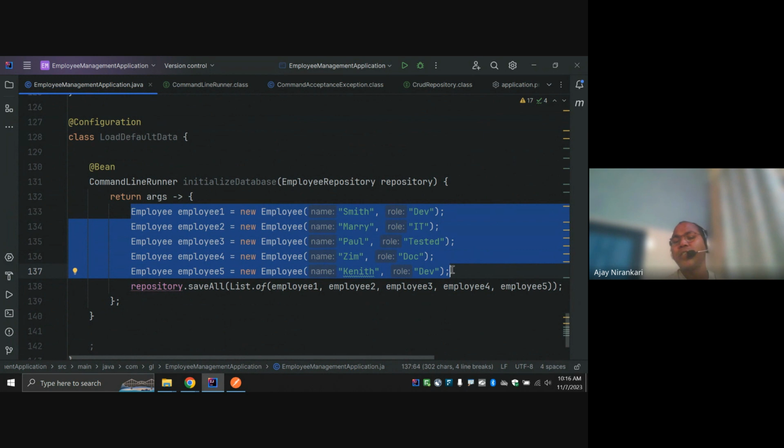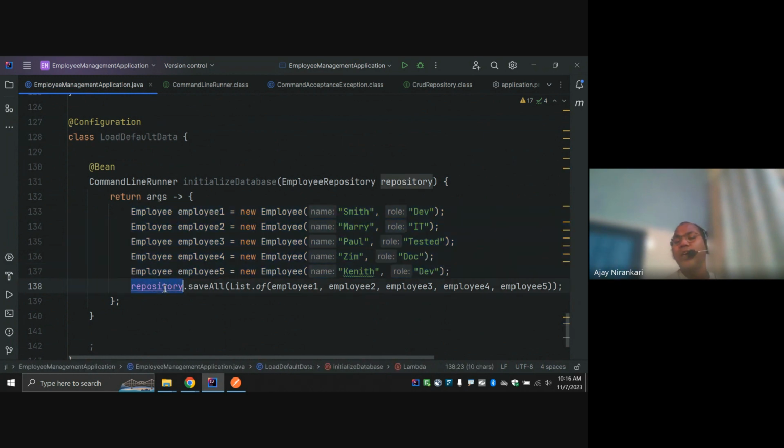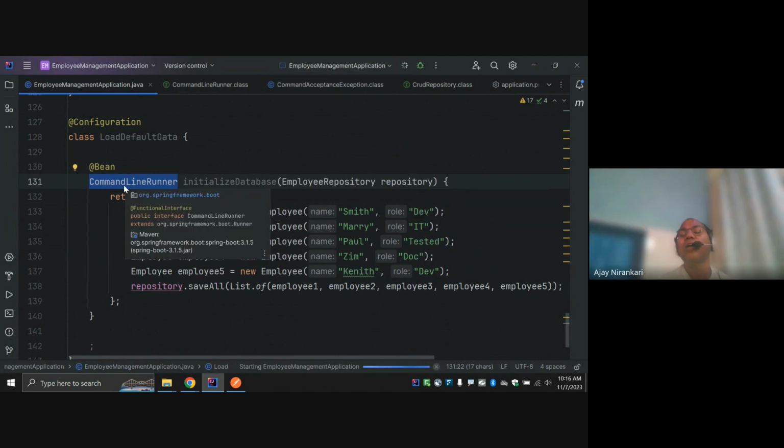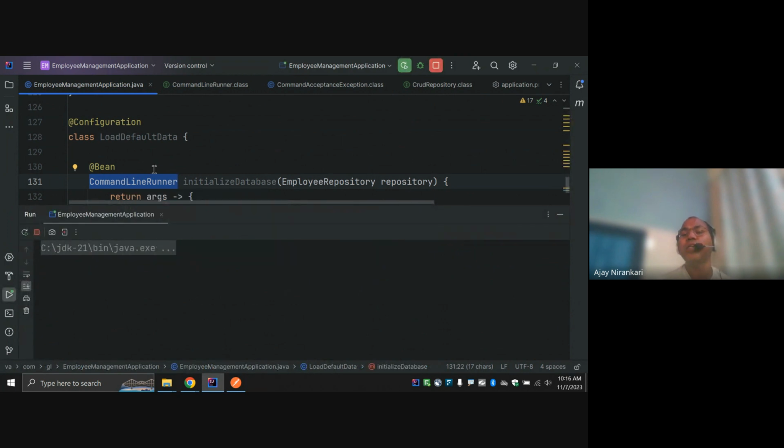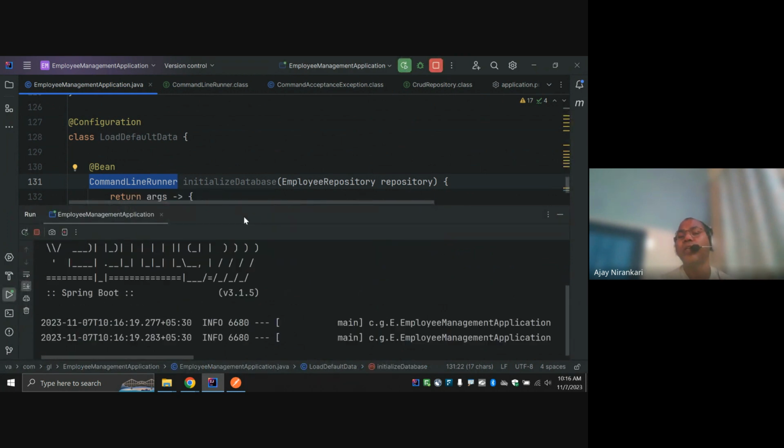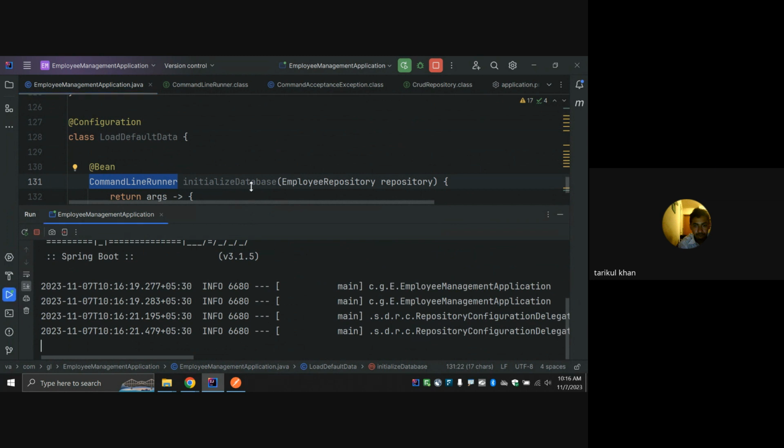Now here you read all the information from the file system and store it in the database, right? This is very helpful whenever you have initial data that you want to load. So let's test. This command line interface is useful when, on server startup, you want to store some information in the database, right?